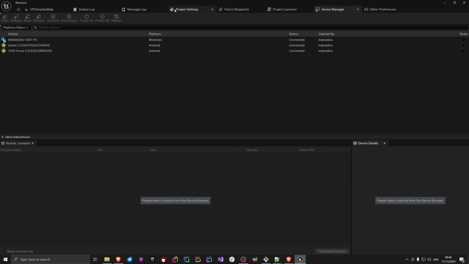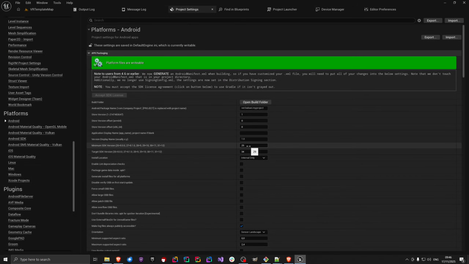I could just put it on 34. That is fine, and it's going to work. But maybe you want to also support Quest 2, for example. You could lower this to 32, 29. I believe both of these should work.